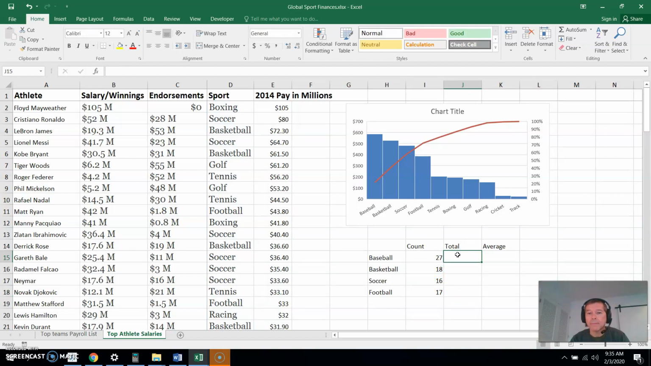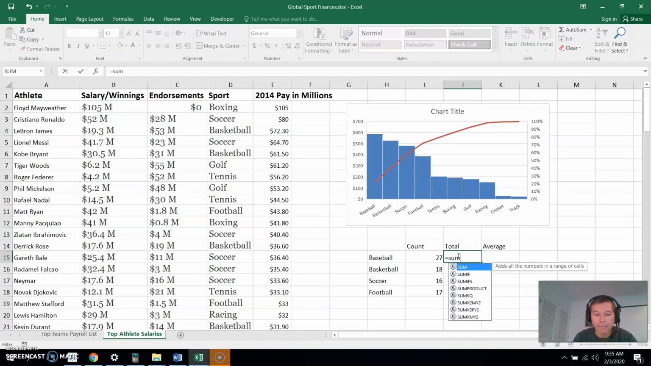Now the total that we have up here for baseball, if you look at it, says 586. But this rounds to the nearest million. We want to get it more precise here. So what we're going to do is use a new function called equals SUMIF. So we're going to sum these if it meets a certain criteria. First of all, what range are we looking at? We're looking at the sport that people play. So that's right here, in cells D2 to D102.